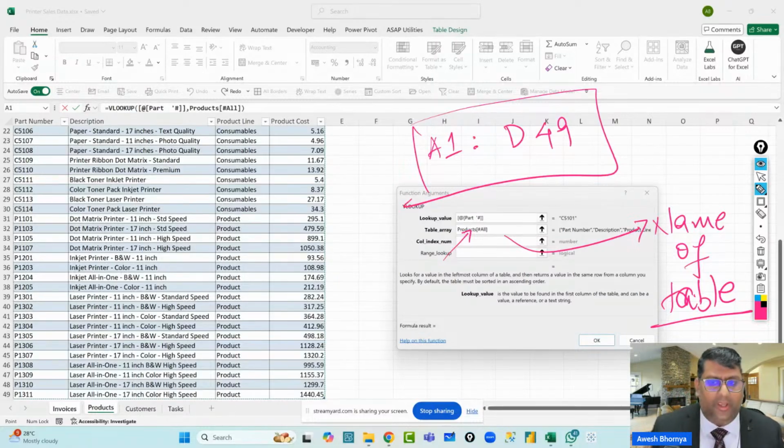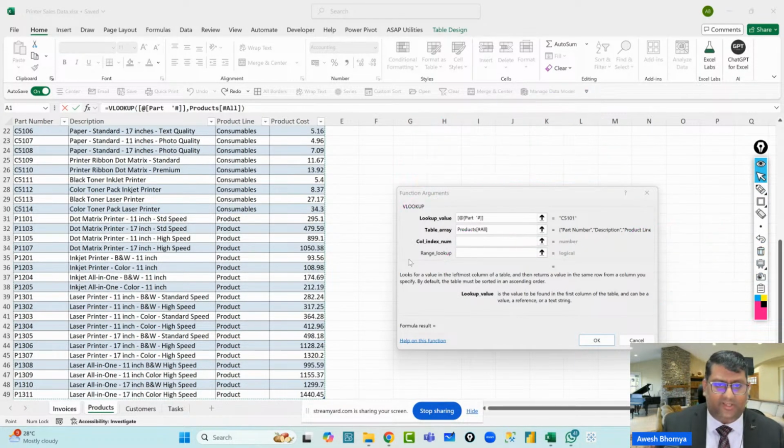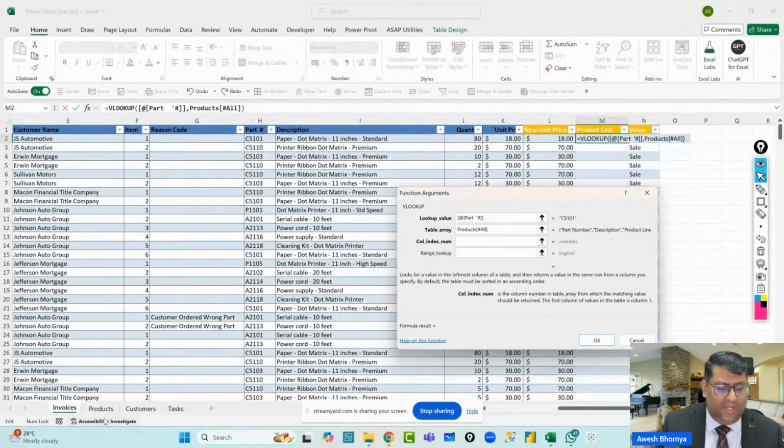Now, how do we go ahead and look at the column index number? So basically, since I want the product cost, which happens to be the last column in the products table, I put the fourth column. So I put a comma. I just put 4 over here.